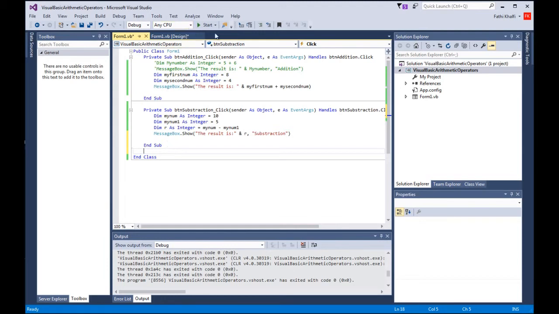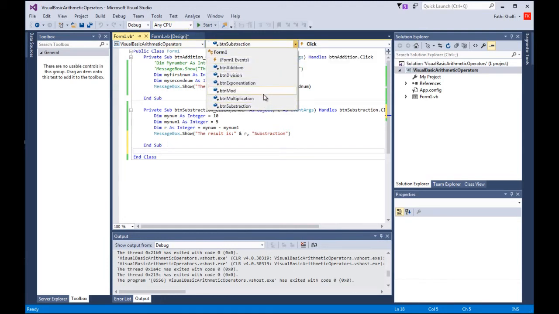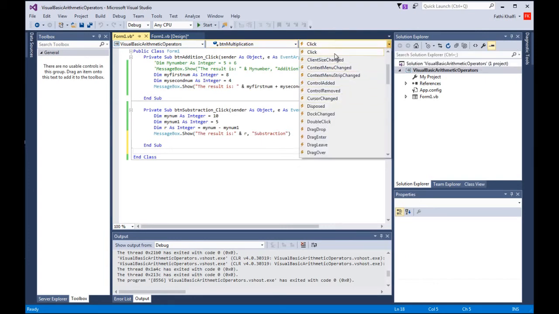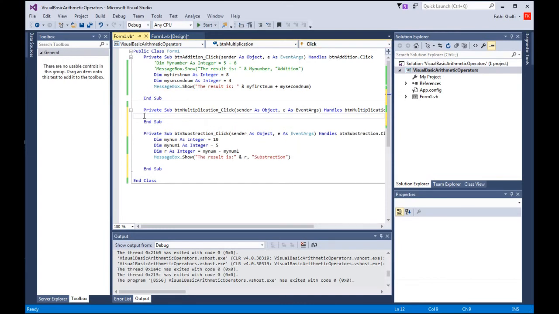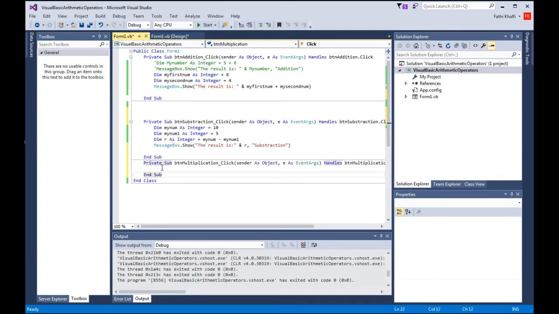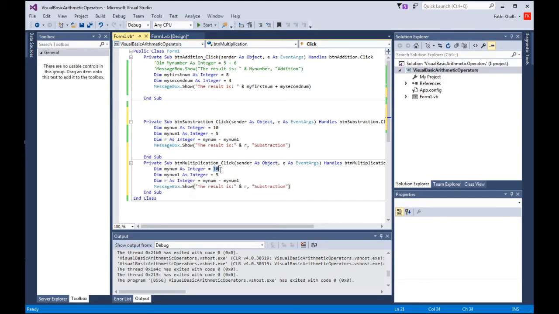So now we're going to do the same for the multiplication. So I'm gonna come here and say btn multiplication, click event, click, and there it is. Okay, let me take it further down here, and I'm gonna copy paste this code and throw it here, and let's put number 3 here and number 6 here.